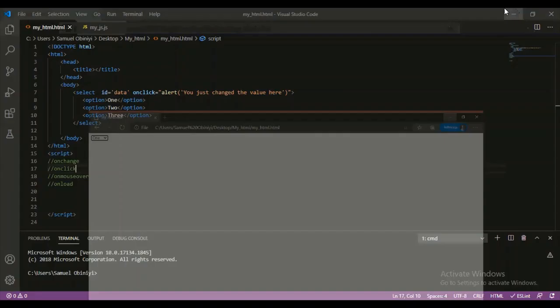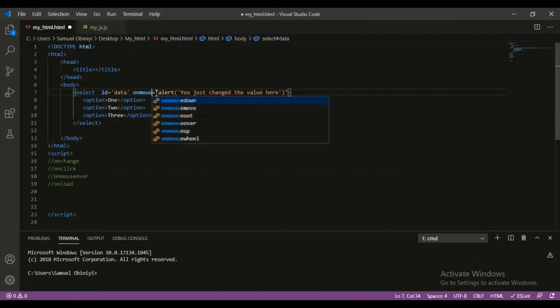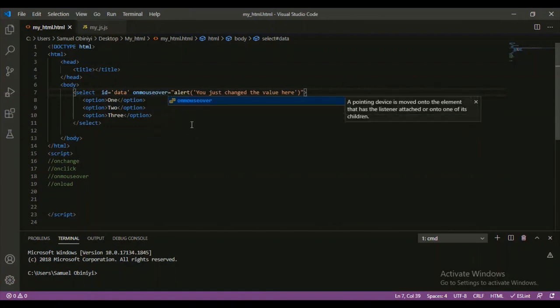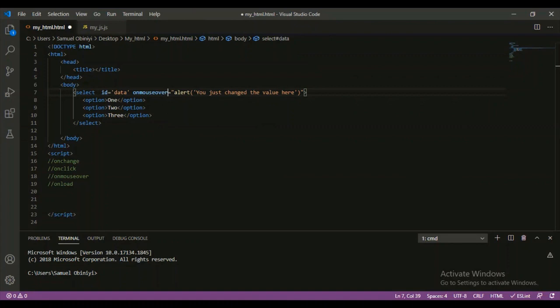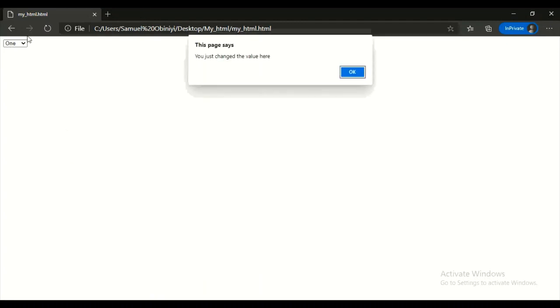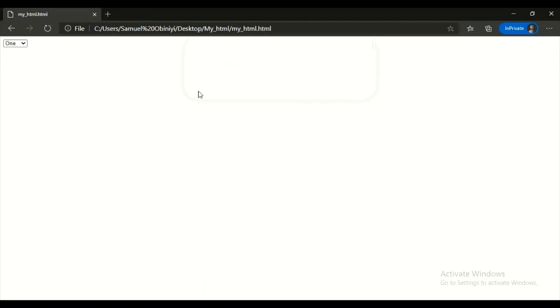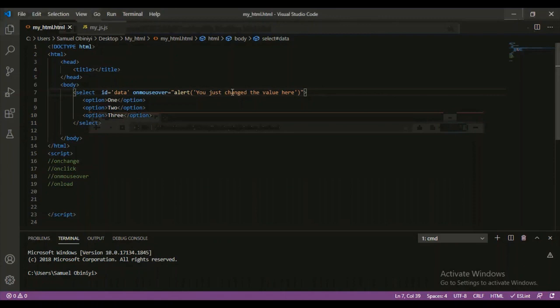And so this is how event listeners work. onMouseOver is like whenever you just hover over the element. Save that, run it, refresh. Now whenever I just hover over the element, as you can see, I did not click anything. All I did was hover over it with my mouse, and that's how event listeners work. When something is done in your HTML code, the event listener listens and sees that this person just hovered over this element, and then the code here runs.